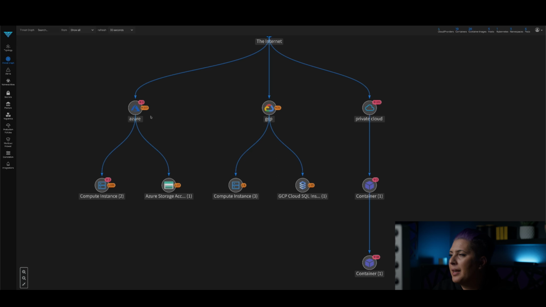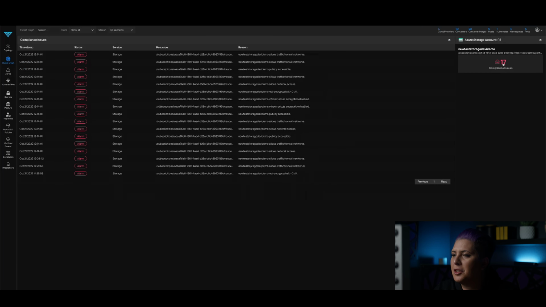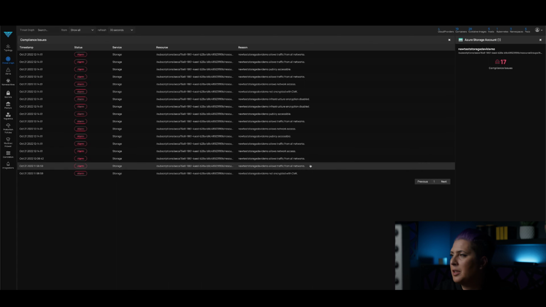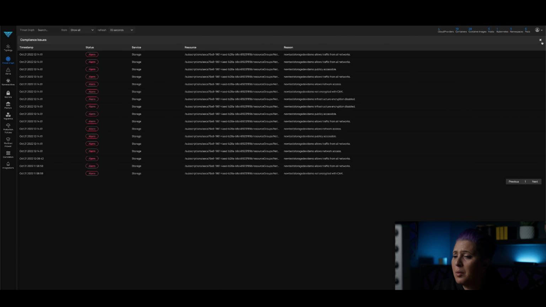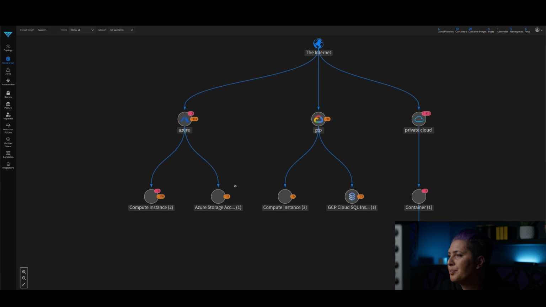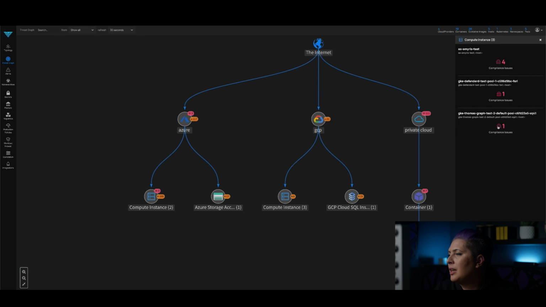We have an Azure storage bucket here with some compliance issues, so I can click on that again. We've got some compliance issues here that ThreatStryker is warning us about. It looks like this particular storage bucket allows network access, allows traffic from all networks, so the policy definitely needs to be hardened, needs to be tightened up. Same thing with our Google Cloud containers. So we've got some compute instances in GCP. Compliance issues with this host, one compliance issue here, one compliance issue here.